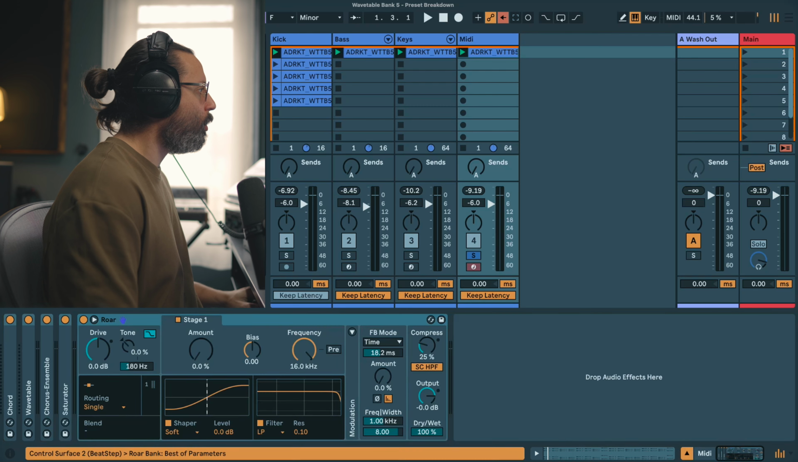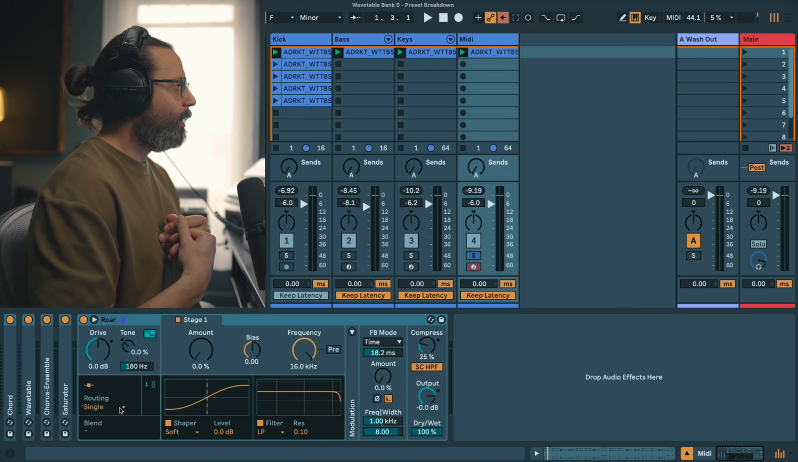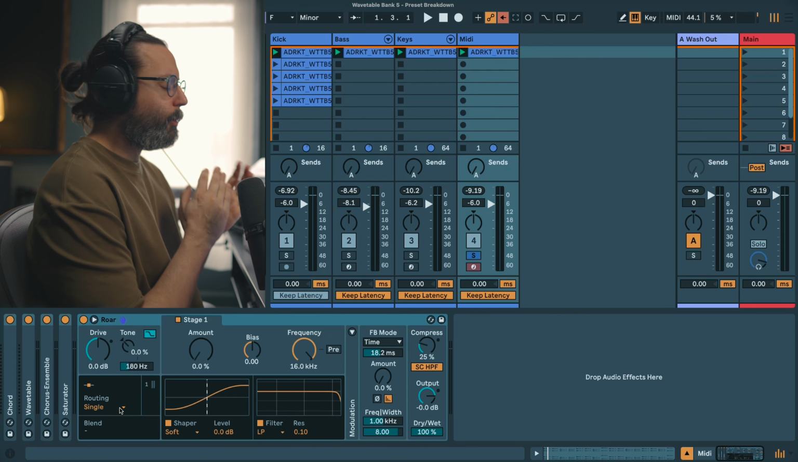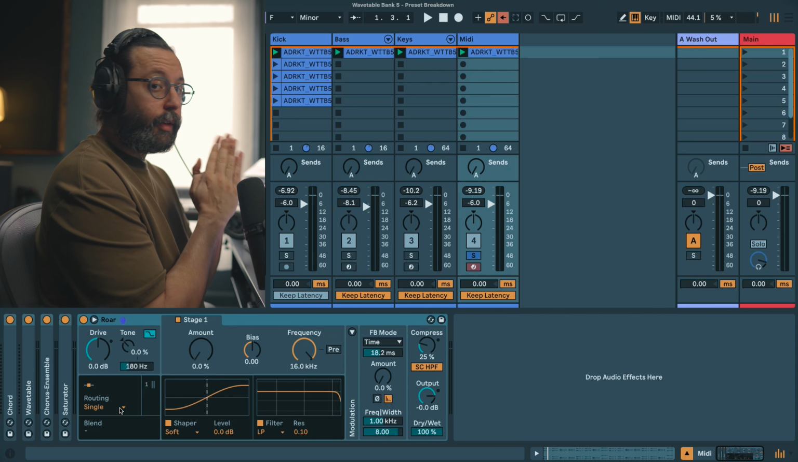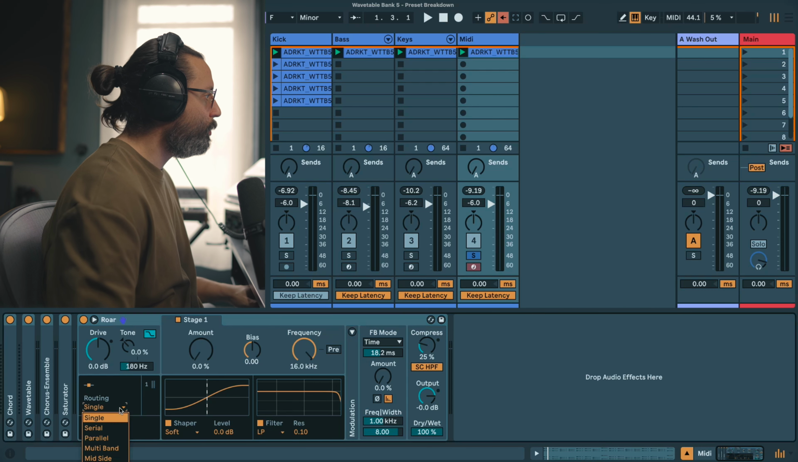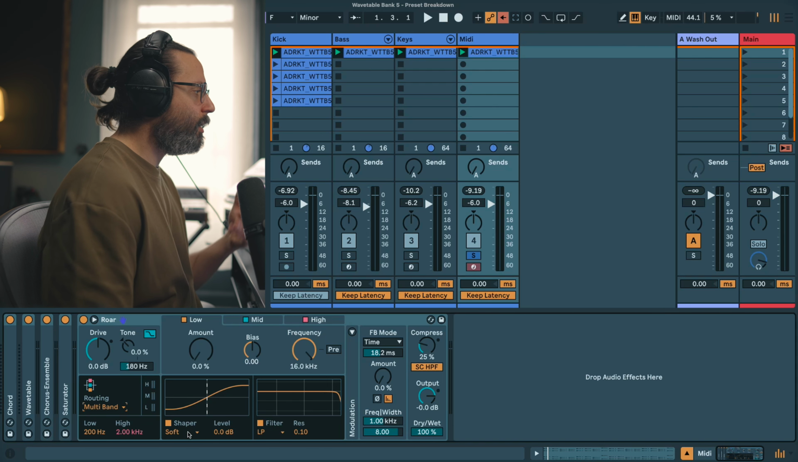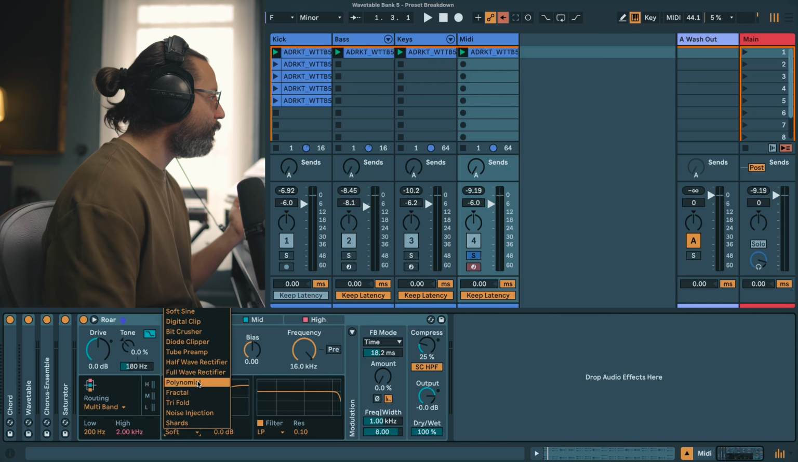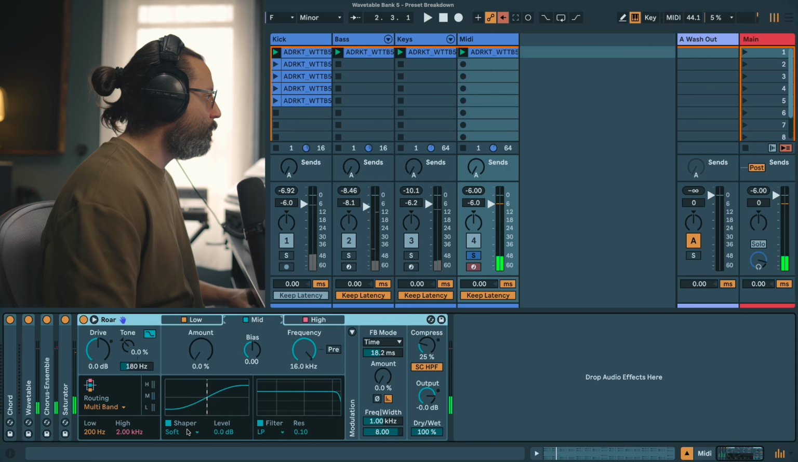I'm gonna use Roar here to really enhance the mid-high frequency. Multiband distortion is very great to do that because you can really excite a specific frequency range. And so that's what we're gonna do. We're gonna put the routing in multiband. We can leave the frequency cut as it is. Now for the shaper, I usually try until I find something I like. Here I use fractal, no particular reason. Mid, I use the tube.